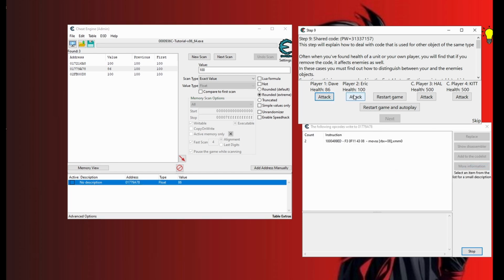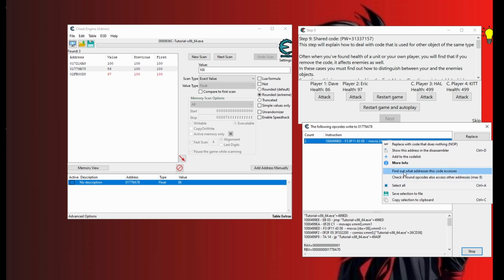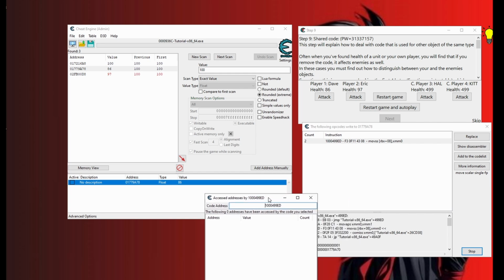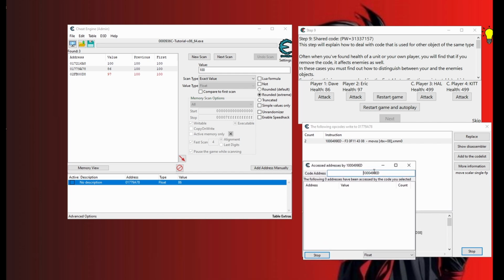But we want it to affect only the first two players. Let's see how to do that. We already know all players access the same instruction. So instead of finding the address for each player, we can click on what addresses this code accesses. It will open a window. Here we have the instruction address as well. It attacks every player.